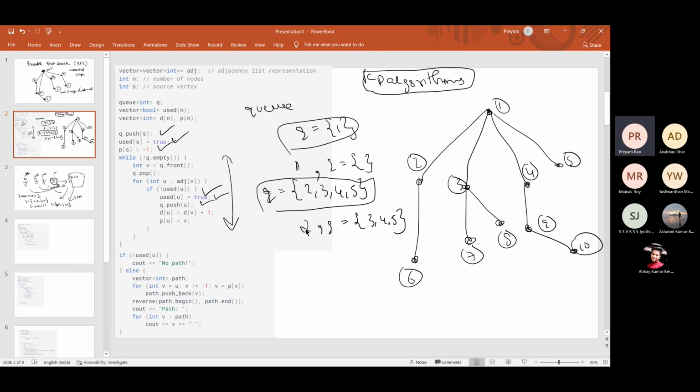Then we look at all of the elements adjacent to 2, which is 6. So our queue would be 3, 4, 5, 6. And now this is the moment where it becomes a BFS and not a DFS. Now you'll notice why using a queue is required and not a stack. Had you used a stack, then we would have gone to 6 next, right, because that is the last element. But since we are using a queue, we'll go to 3 first, right?